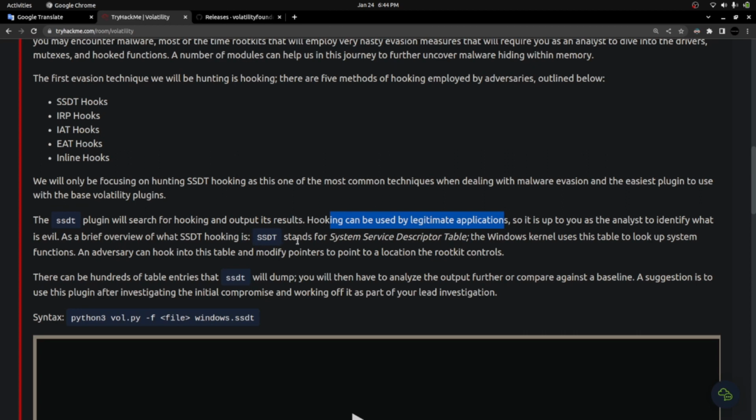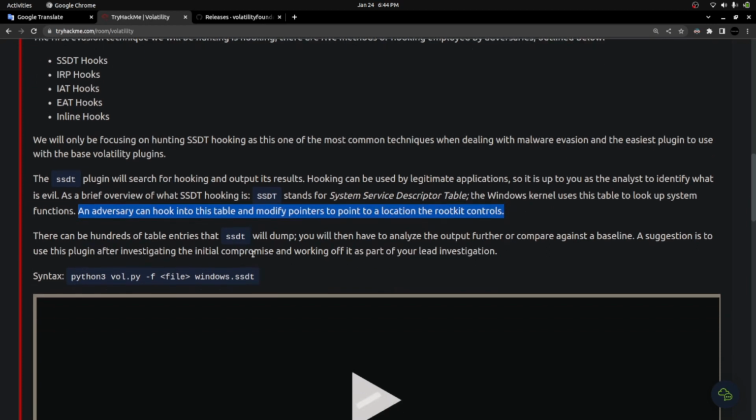Here SSDT stands for System Service Descriptor Table. The Windows kernel uses this table to look up system functions. An adversary can hook into the table and modify the pointers to point to a location that the rootkit controls. So it's advanced stuff. There can be hundreds of table entries that SSDT will dump. You will then have to analyze the output further to compare against a baseline.